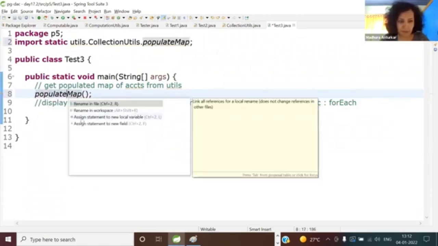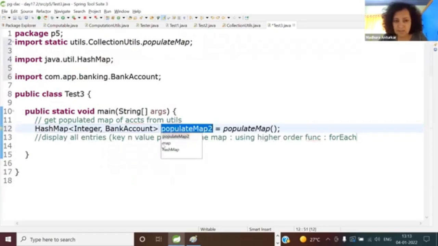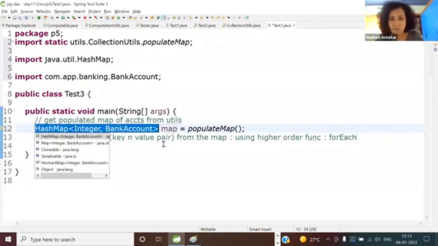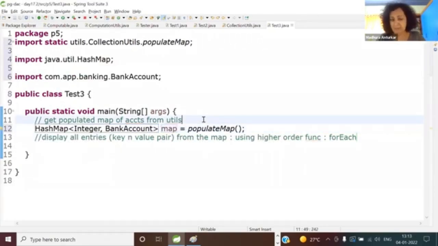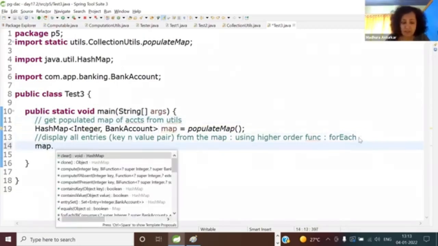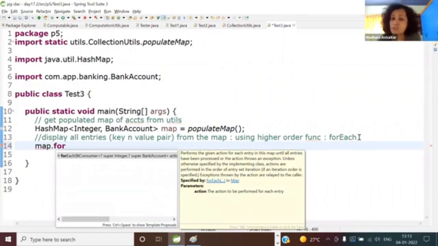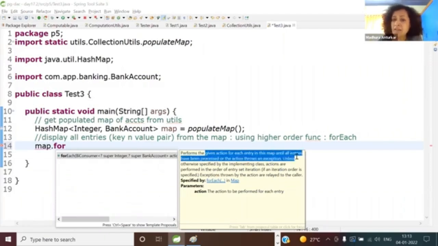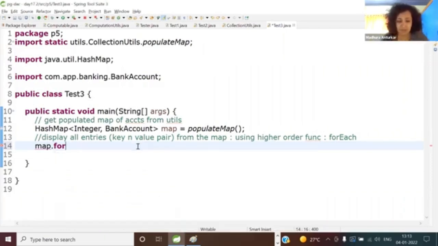Here, assign the statement to a new local variable. See, I'm just giving you the tricks so that your typing becomes lesser. So this is given. Now, as stated, all you have to use is a higher order function, map.forEach. Read: performs the given action for each entry in this map until all the entries have been processed. So this is your forEach and this is your argument list.